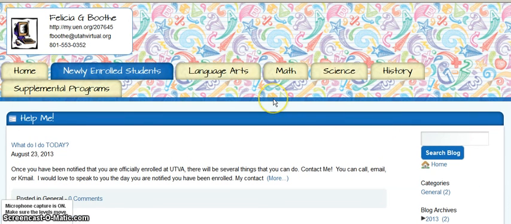We will have other short tutorials on the rest of these tabs in the future. For right now, it would be great if you always made time to come and visit Mrs. Booth's home page and use the newly enrolled student page to help you get through these first few weeks of school.